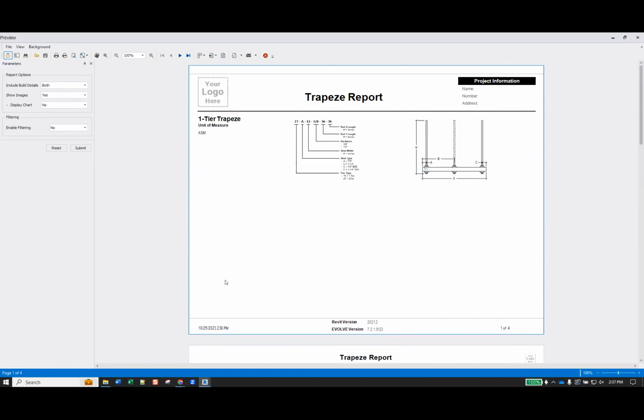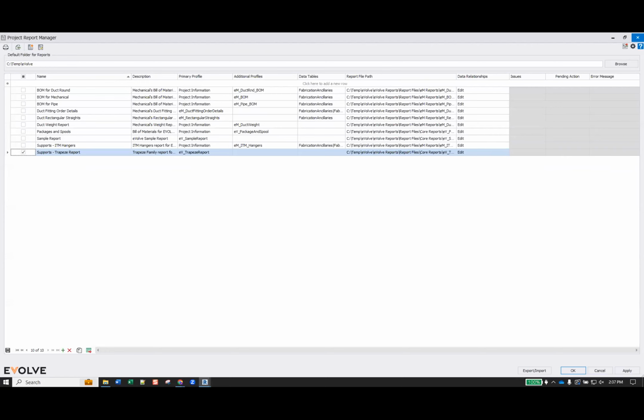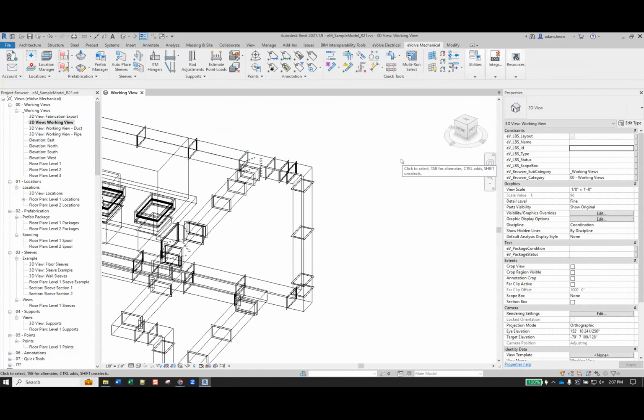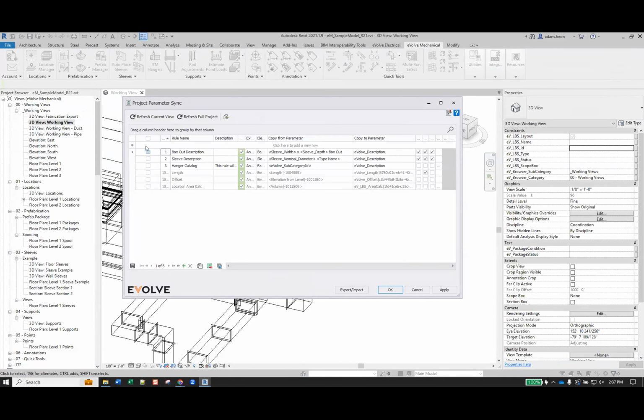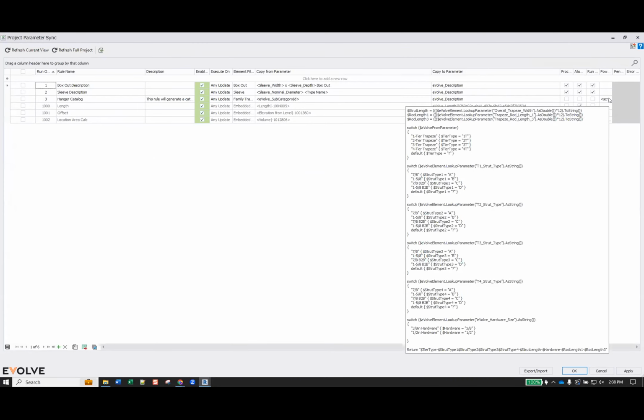And since we're on this topic, I don't think I'll do the filtering. This is all standard filtering. I don't think I really need to go into that again. So just on this catalog number, I'll back up a little bit and show you where you can get an example of this and what you're seeing there. If you go to the utilities panel and go to parameter sync, there will be a hanger catalog rule. So this rule is driven by a PowerShell script all the way here to the right.